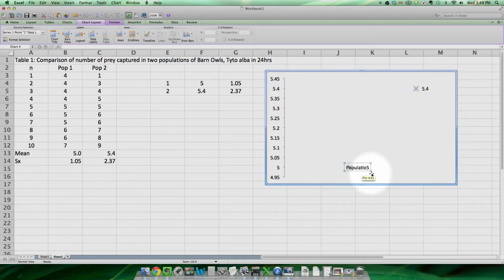I'm also going to then just type in here so you can click and type directly. This is population 1, like that, and population 2. It's also a good idea to include the units, so I would say 5.4 prey caught per 24 hours or whatever it was. And then I'll just drag that, and I'll realign that.